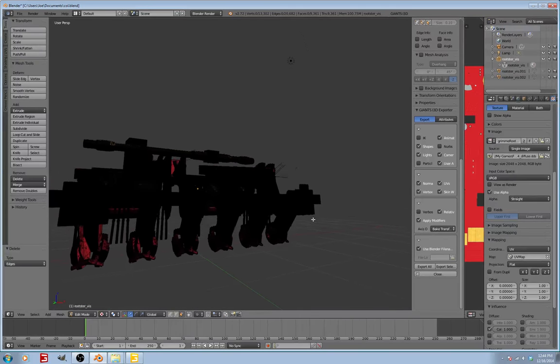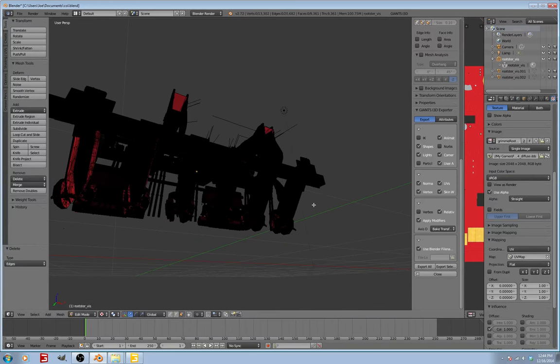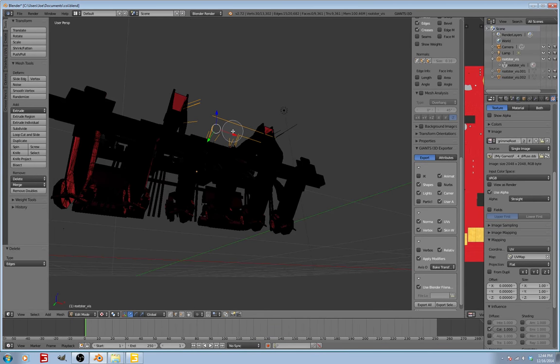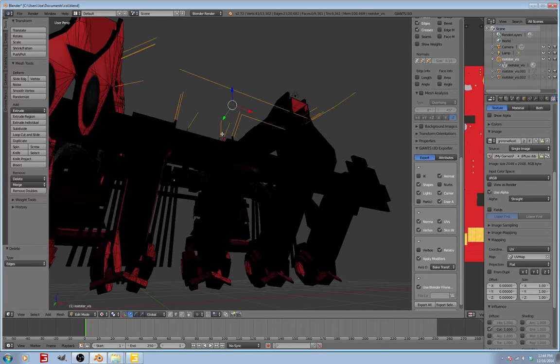So, you can see we have a little bit. Make sure it's invisible. This is why I like the edge tool, because it allows me to really get in there and select stuff.